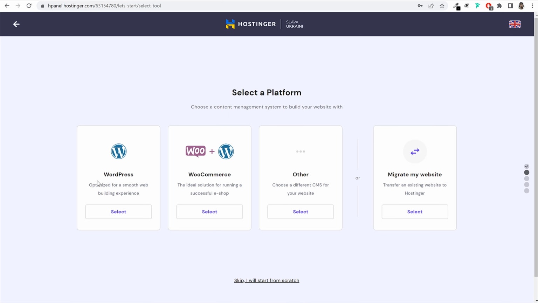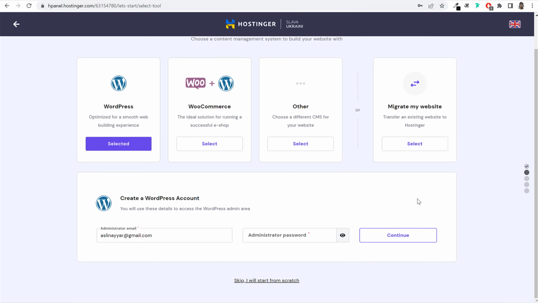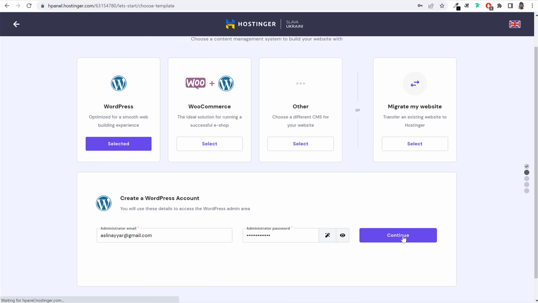So under WordPress, you see the Select button, click on that. Now here you have to enter your email and password. This email and password is for your WordPress account. Basically, this is for your WordPress website, the website that we are going to create. Whenever you want to log into the backend of the website, this is the email and password that you will have to enter. So make sure you remember this email and password as well. And after that, again, click on continue.